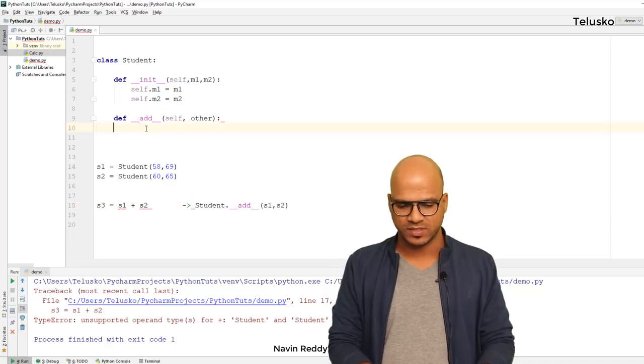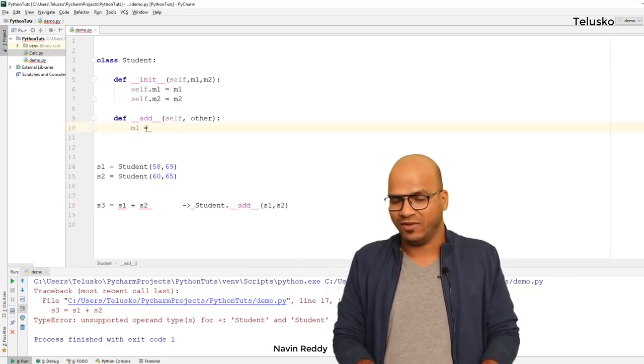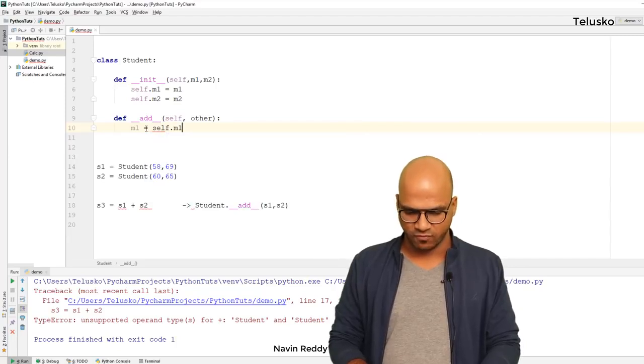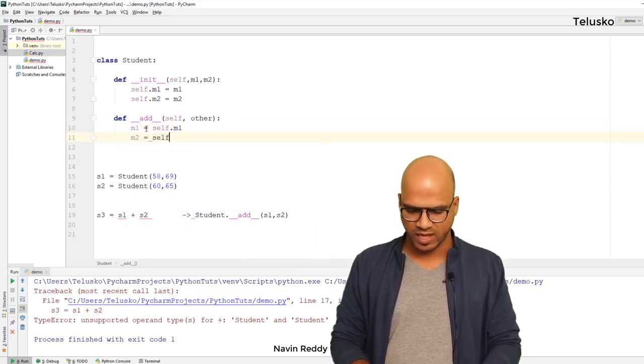So here what I will do is take two variables: m1 is equal to self.m1, and m2 is equal to self.m2.